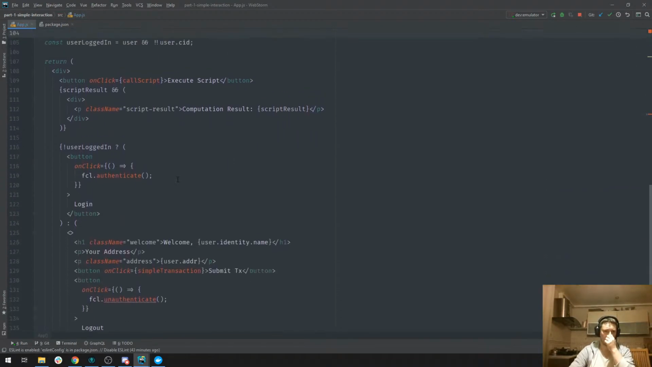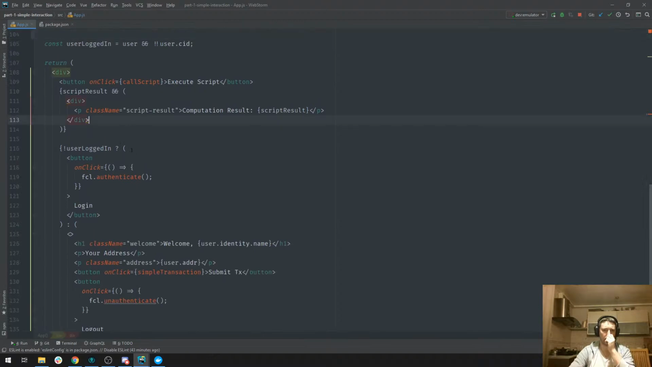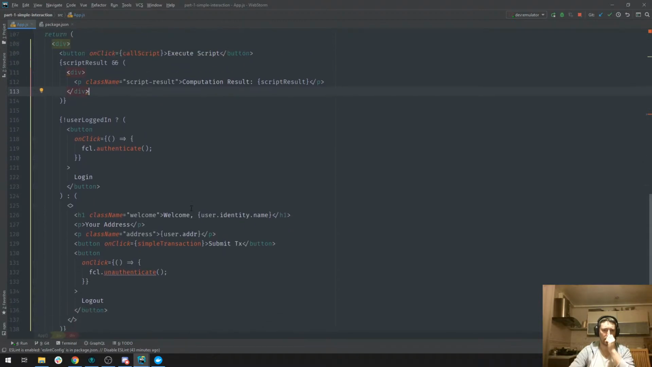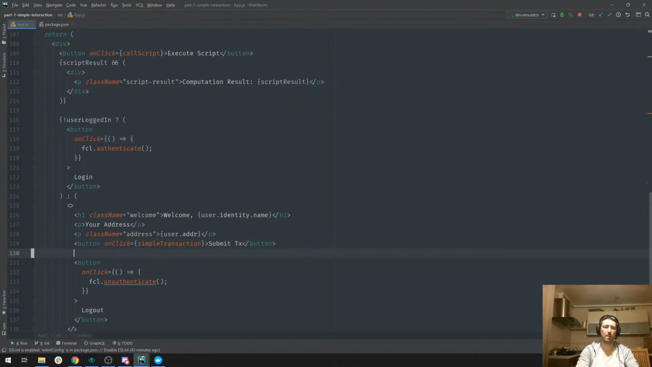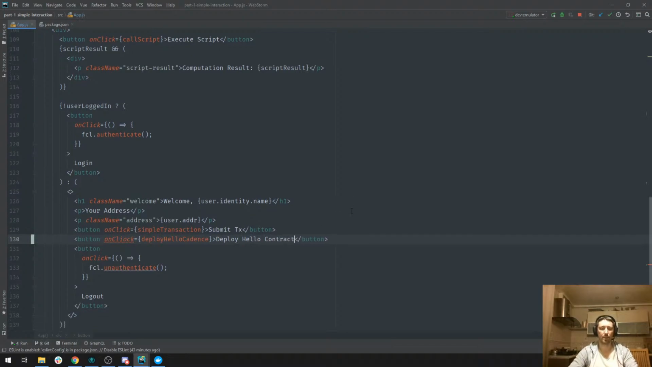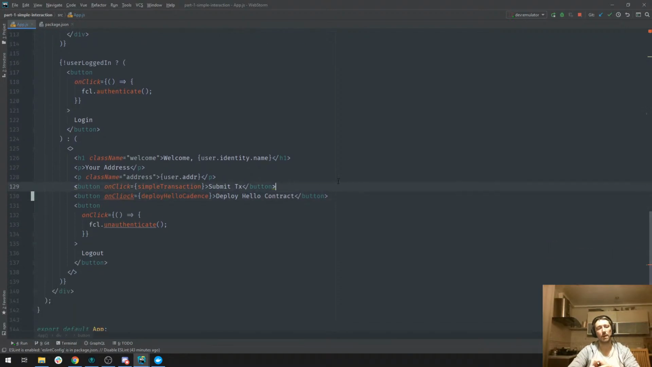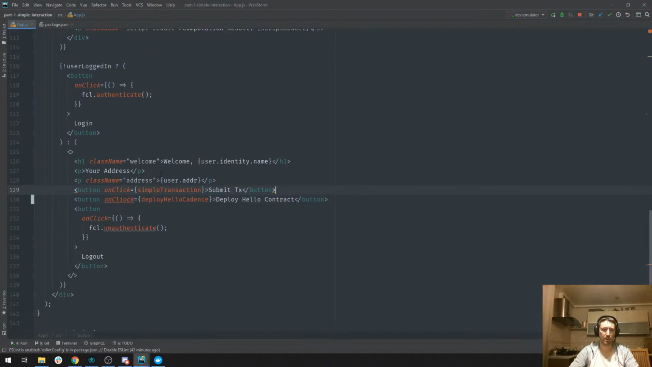Okay, and here we're going to do the part where we're submitting a transaction. Let's call button onClick equal deploy hello cadence, deploy hello contract. Okay, this should be good.